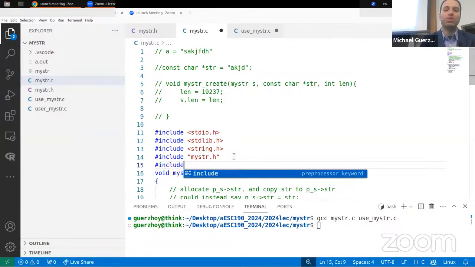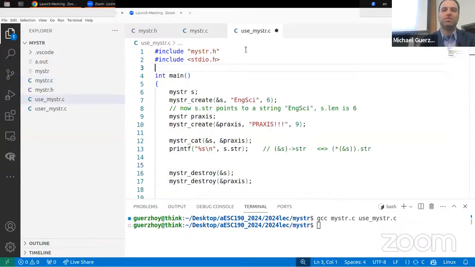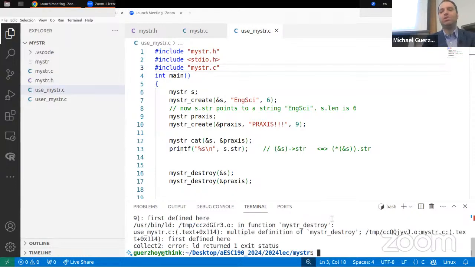If you both say include, so not over here, obviously, but if over here you say include mystring.c and you also try to do this, that will be a problem, because this is like you're pasting the contents of mystring.c into use mystring, and then you're also separately giving mystring.c to GCC. So that way GCC sees the code from mystring.c twice. So that's an error. Does that make sense?